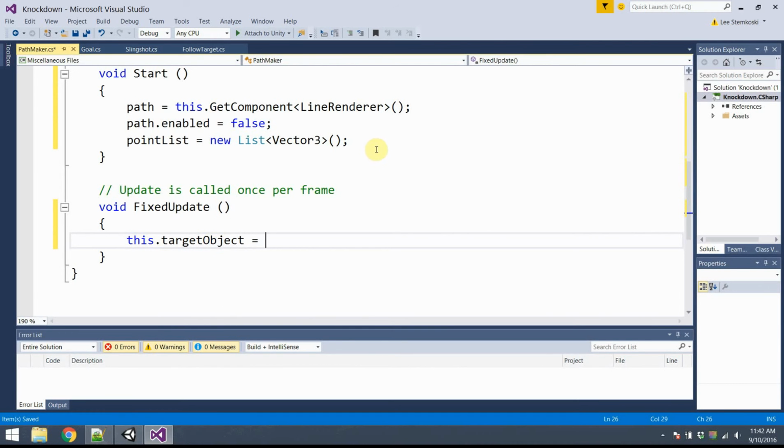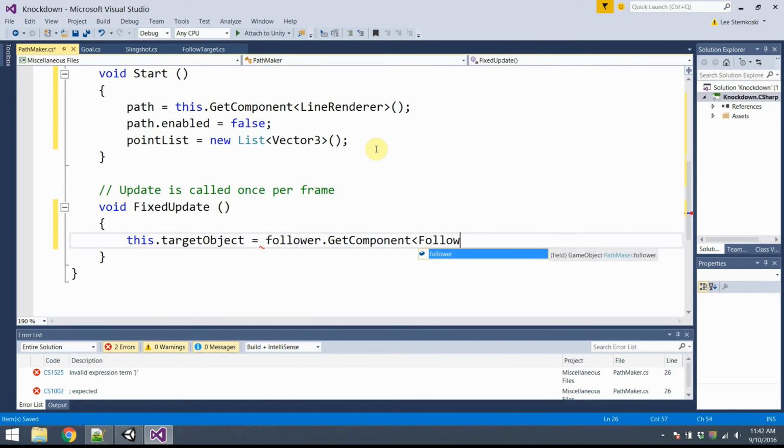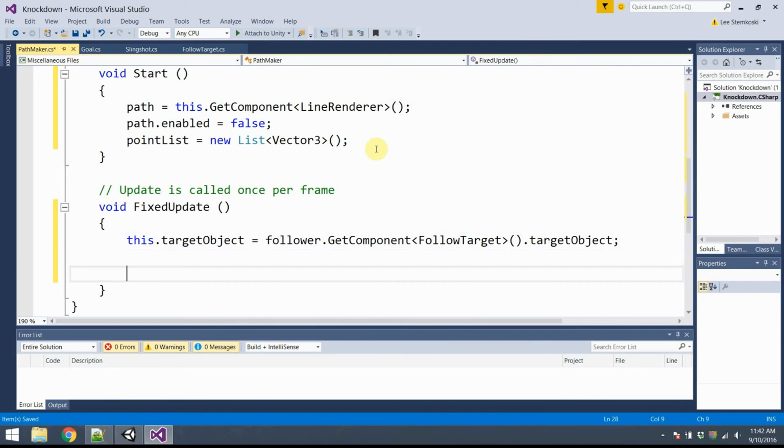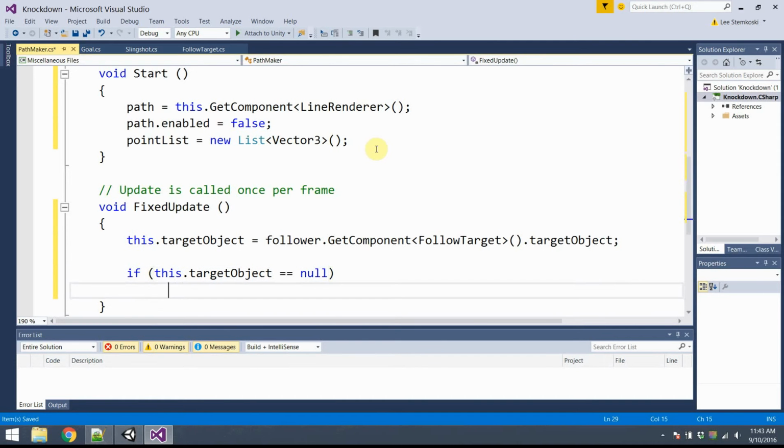So this target object, along whose path I'm drawing a line, I'm going to say follower.GetComponent. The camera has a FollowTarget script attached to it. And attached to that script is a target object, which may be null if it's not currently following anything. And if that's the case, if the target object is currently null, there is nothing to do. So I'll just say return.